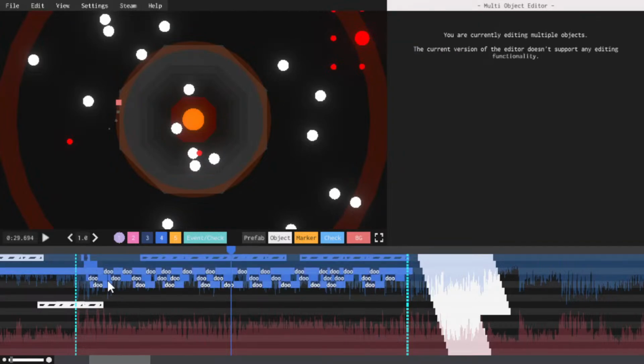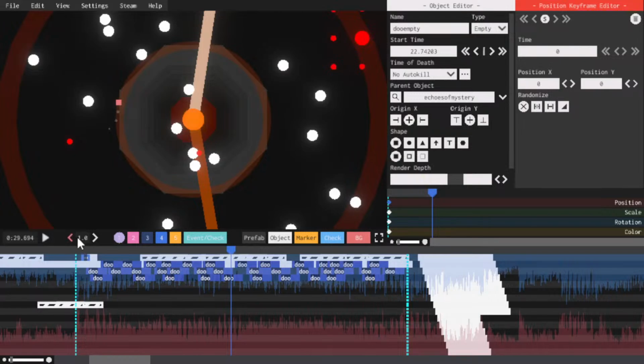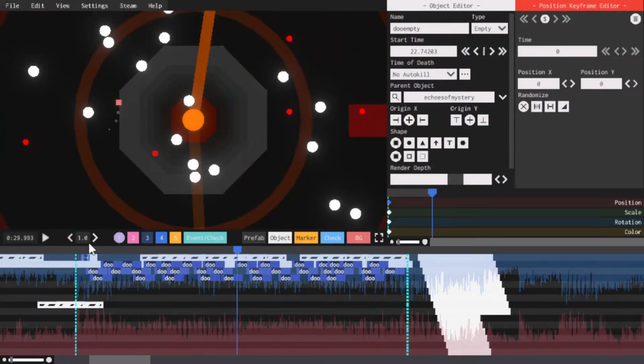Wait, what happened there? I have no idea. I think that's just a weird Project Arrhythmia bug when it comes to prefabs and parents. Hello, Para. How you doing?